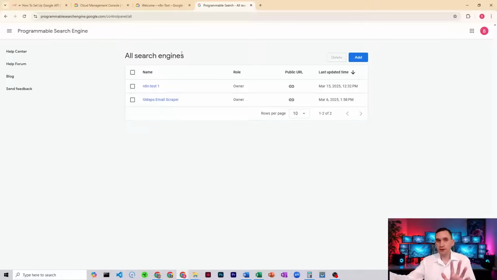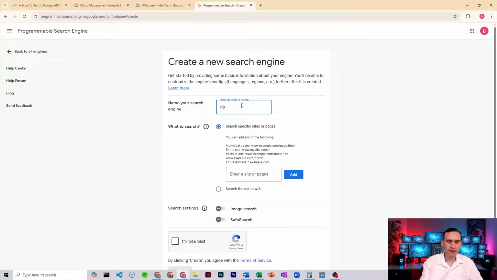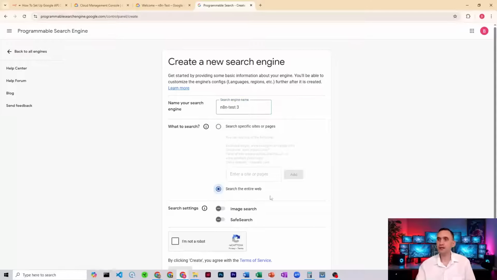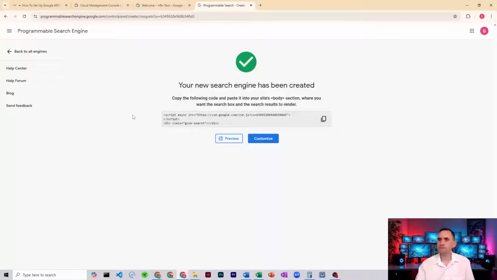So it should start out here with nothing. It just says add a new search engine. You click add, you name it. Let's call it n8n test 3. We want it to search the entire web. Now you could limit it if you want, but I'm going to have it search the entire web. It says I'm not a robot. Good. And then we click create, and there.